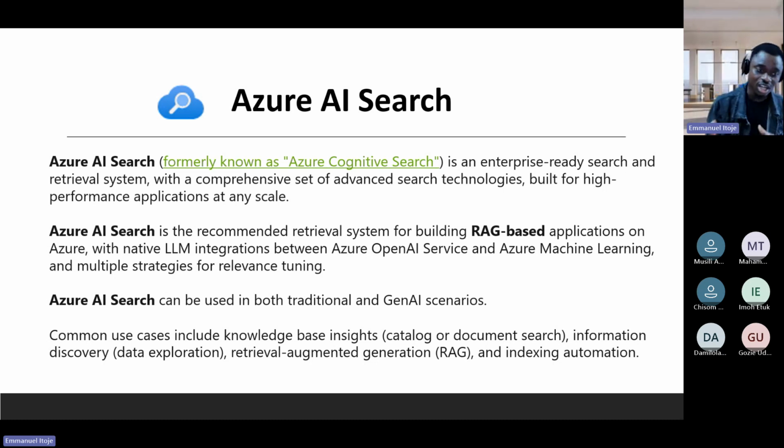Azure AI Search can also be used in both traditional as well as generative AI scenarios. So you can use a traditional one, like the normal Google search, or the Gen AI scenarios. For example, if you use the Microsoft Edge browser today and you type something in Bing, you have the option for the normal traditional search. You also have the option for Copilot that can help you. Azure AI Search is one of the things working behind the scenes for that.